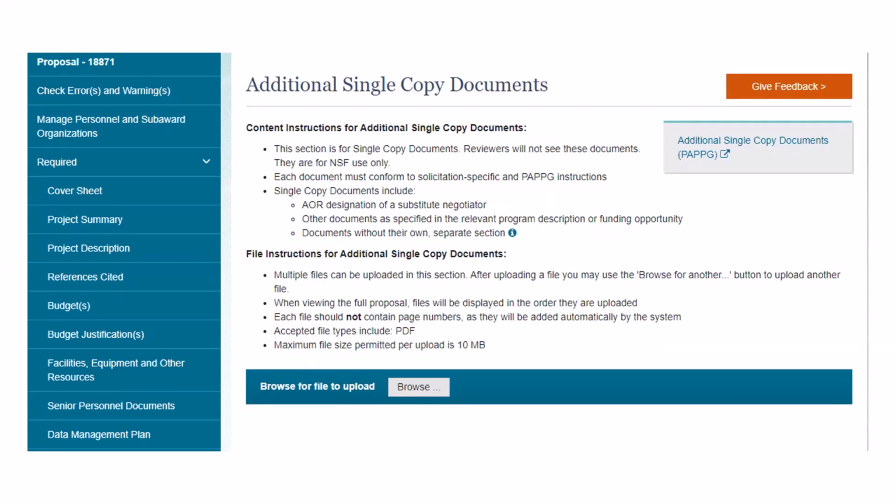Our next section here is additional single copy documents. Anything in this section, you'll notice that it is a little bit offset from the rest of the proposal. That's because certain categories of information that are submitted in conjunction with a proposal are for NSF use only. So the information that is provided here is not provided to reviewers, but rather NSF staff.